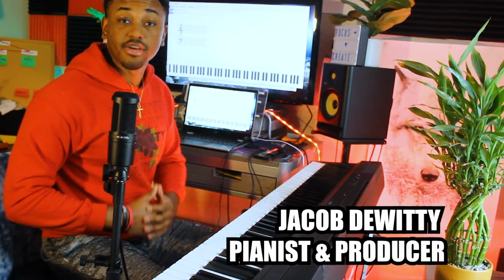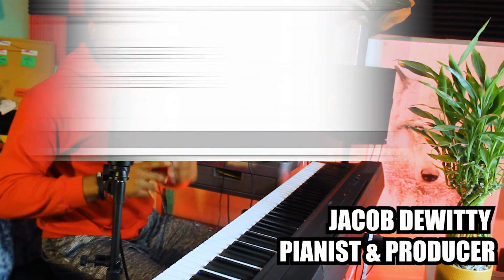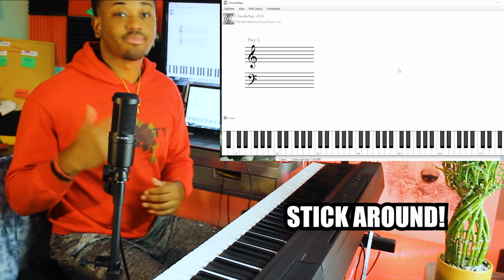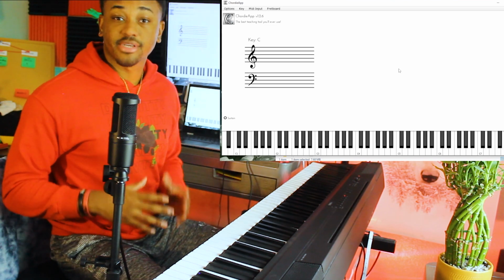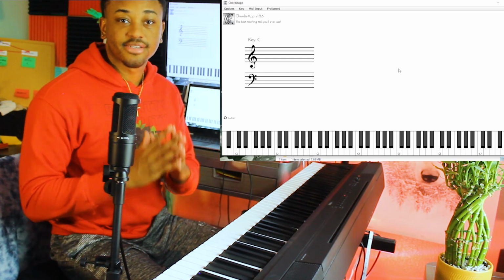Dewitty here, and today I'm going to show you even more awesome chord progressions that you can use in your songs. Stick around to the end because I'm going to show you my exact favorite advanced chord progression. And as we go on in each chord progression, I'm going to show you different ways to modify chord progressions so that you can sound even better.